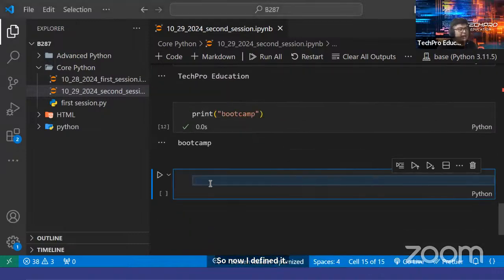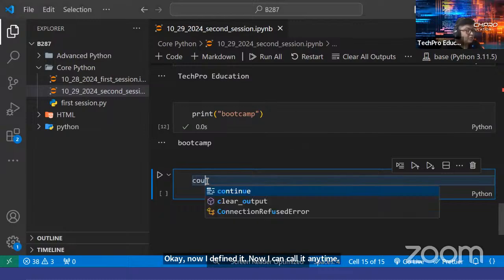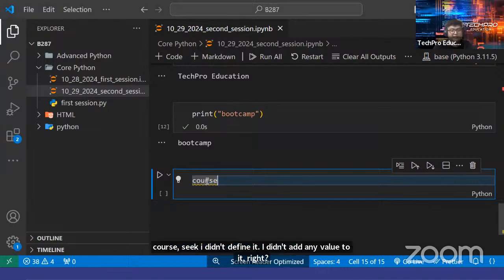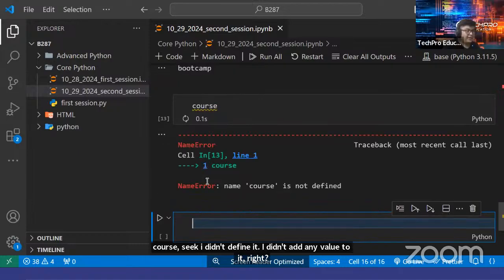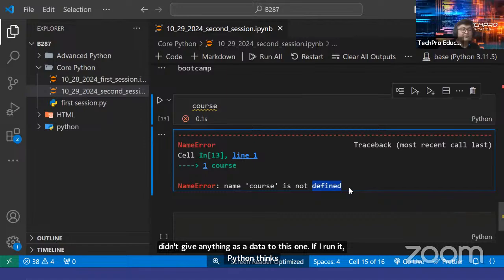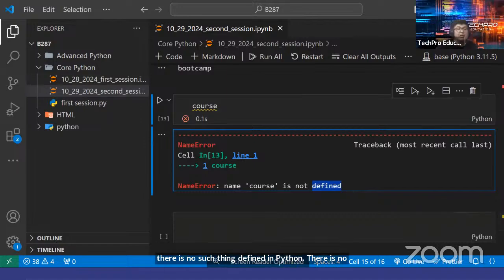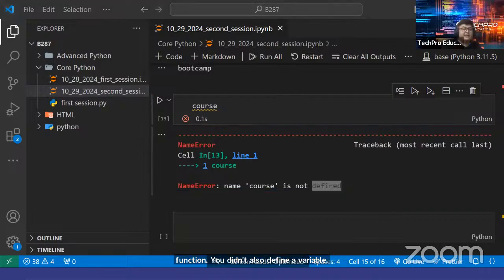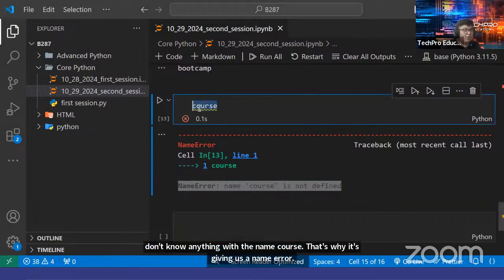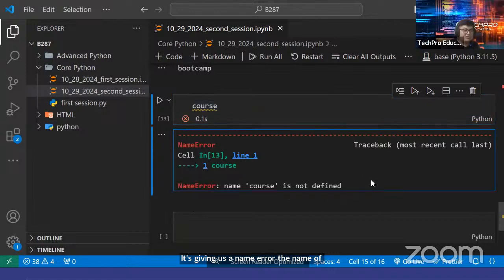For example, I haven't defined course. I didn't add any value to it, I didn't give any data to this one. If I run it, Python thinks there is no such thing defined. There is no function, and you also didn't define a variable. I don't know anything with the name course. That's why it's giving us a NameError. The name of this thing is not defined.